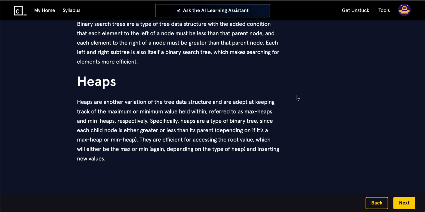Now, a min heap is basically when the root value of that tree is the smallest, and then a max heap is when the root value of that tree is the biggest, and it just keeps getting smaller. Whereas a min heap starts out small and then keeps getting bigger as you go down the tree.